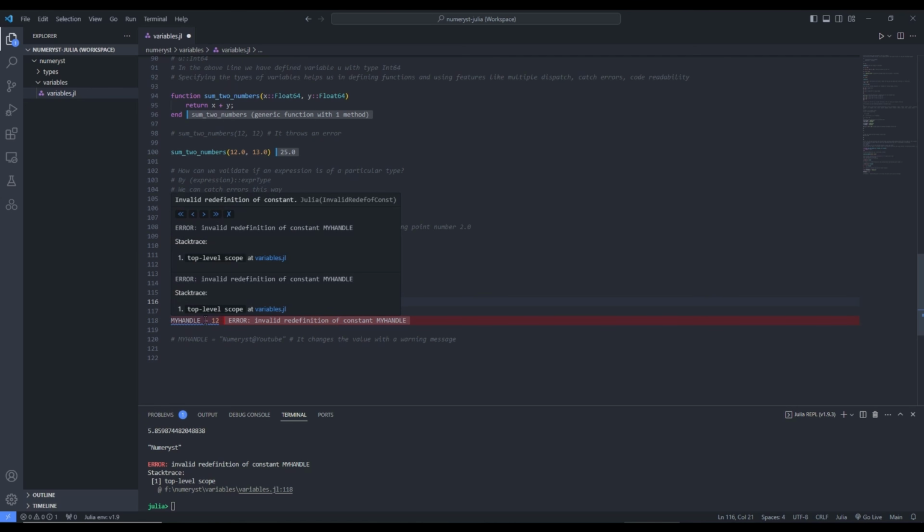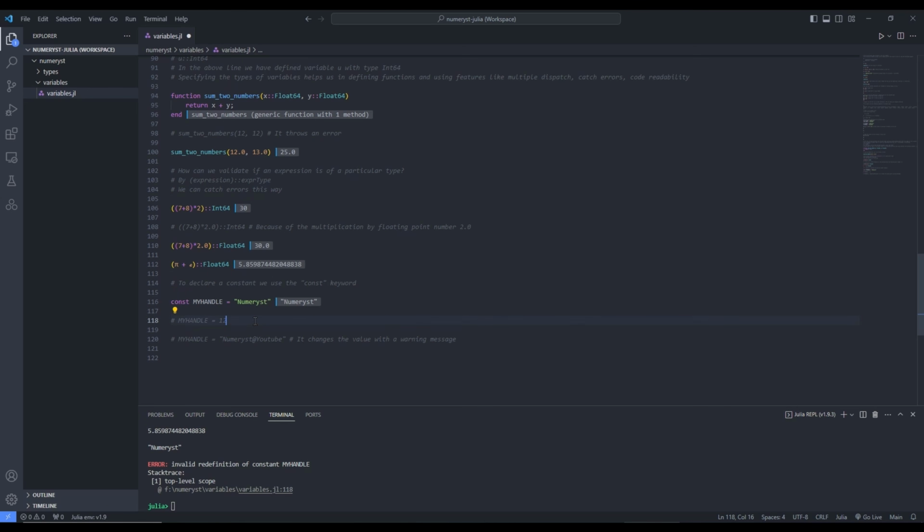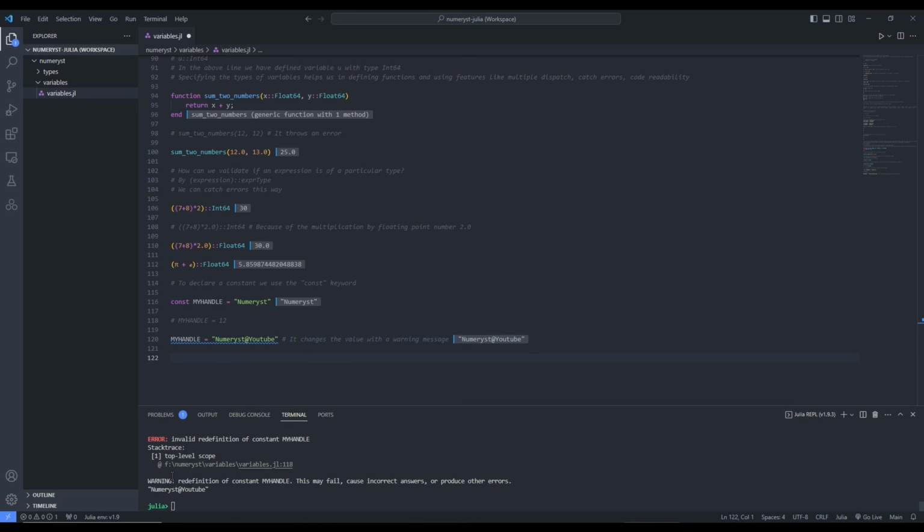But if I assign a value to this constant of the same data type that I had already defined this constant with, that is a string over here, the Julia compiler does not throw an error but a warning. In this warning, it says redefinition of the constant myHandle, this may fail and cause incorrect answers or produce other errors. So the constant is actually a mutable thing in Julia. You can change its value, but you cannot change its data type.